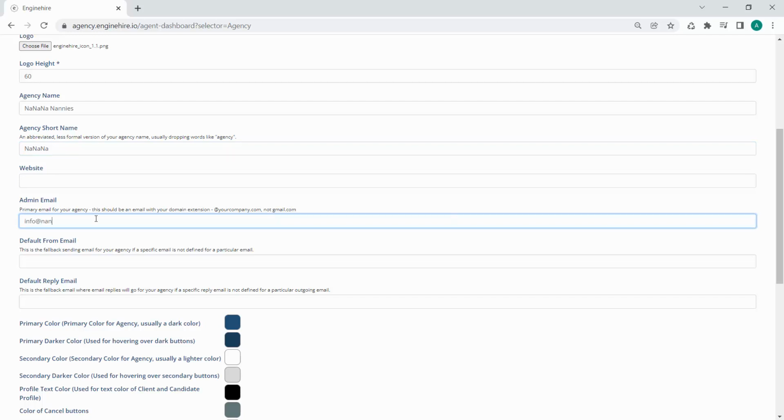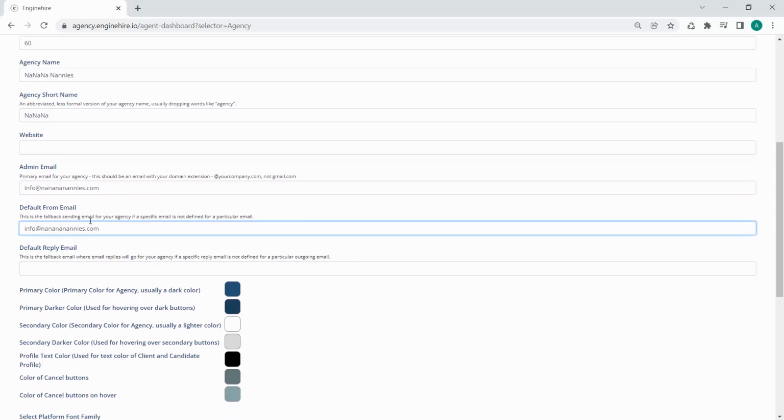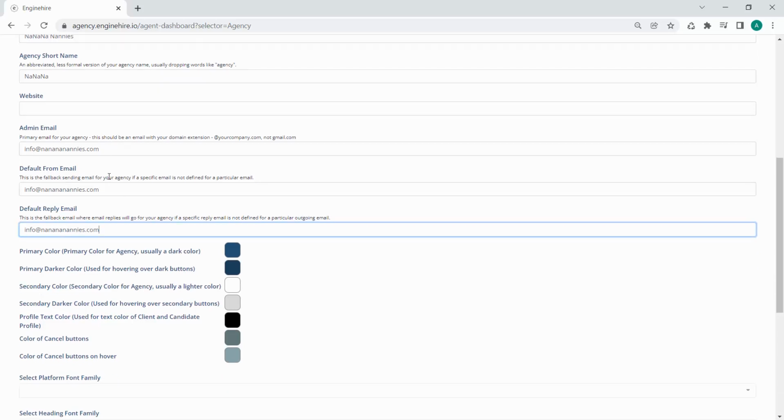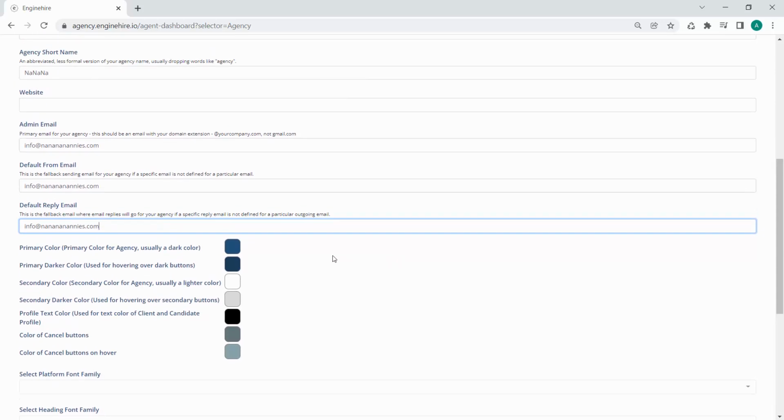Say info at nannies.com. Usually you'll be able to define the email address that most of your emails come from, but it's helpful to put in these defaults. It's like the fallback. If the system doesn't know who to email or where to email, then this is the go-to place.